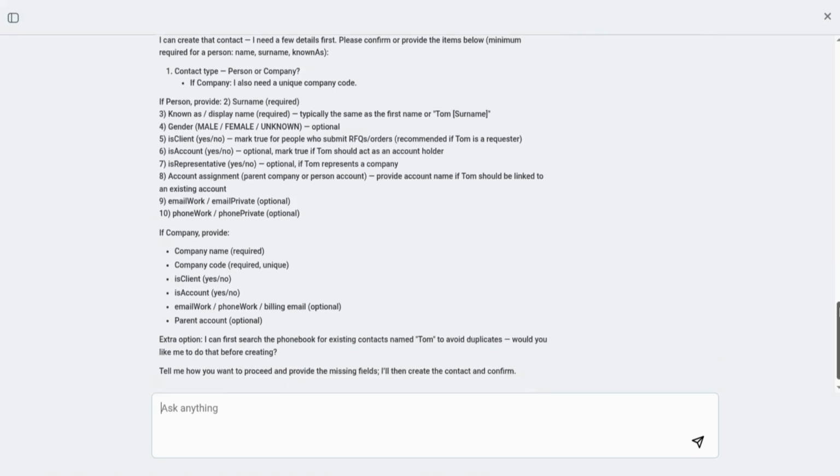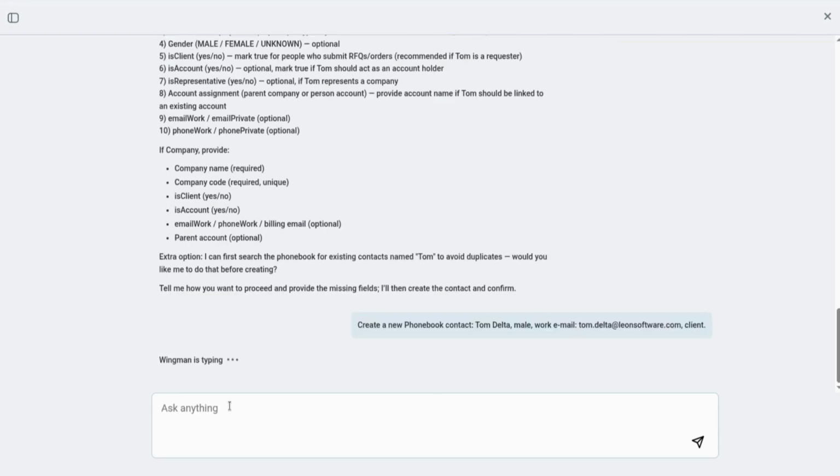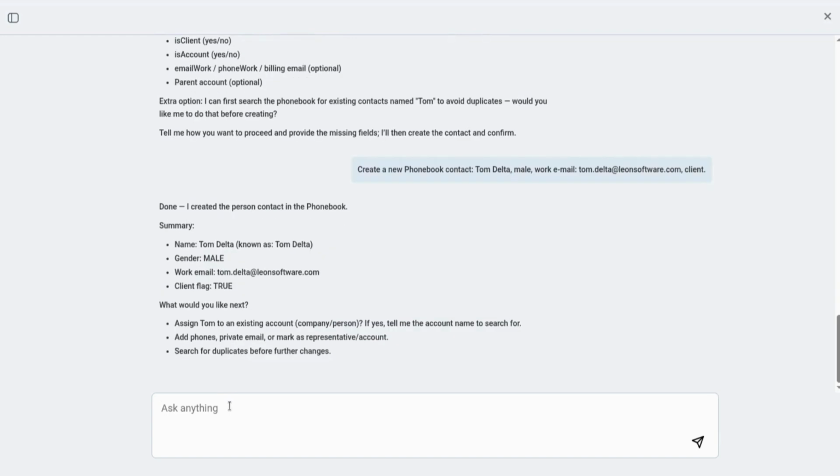Let's provide some additional information by typing the prompt, "Create a new phone book contact, Tom Delta, mail, work email tom.delta@leonsoftware.com, client." The new contact was successfully created.